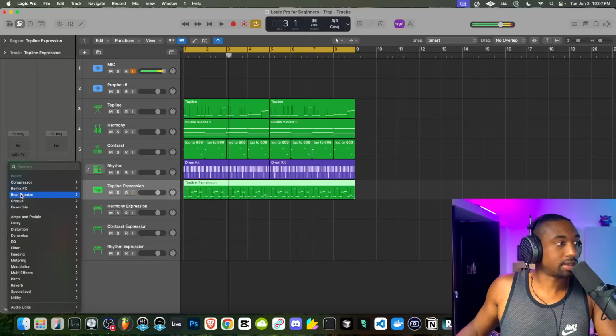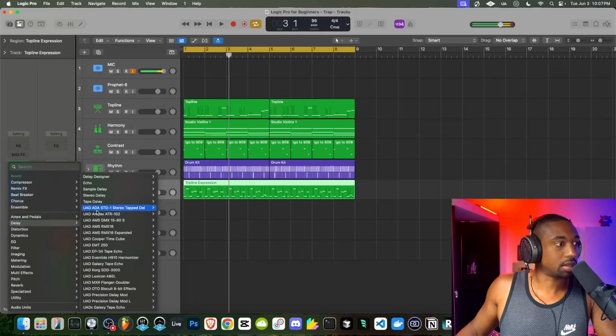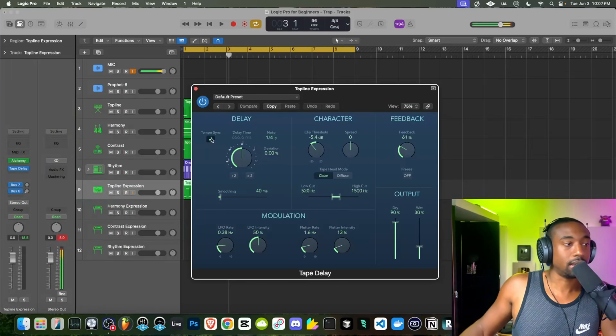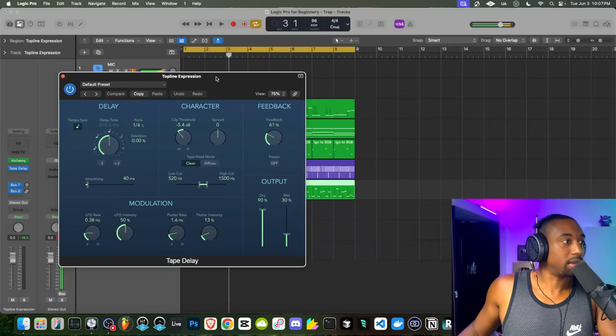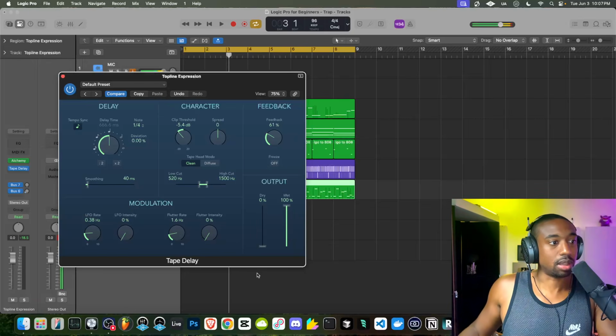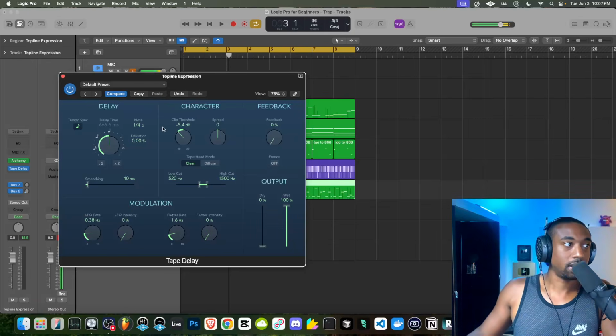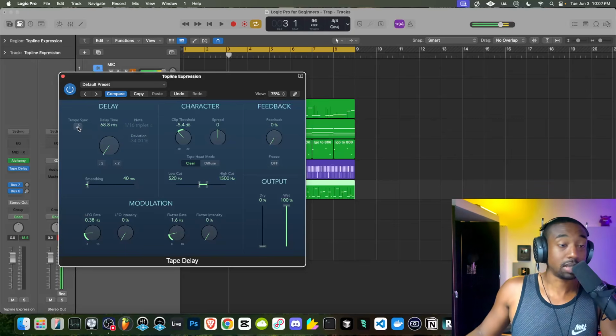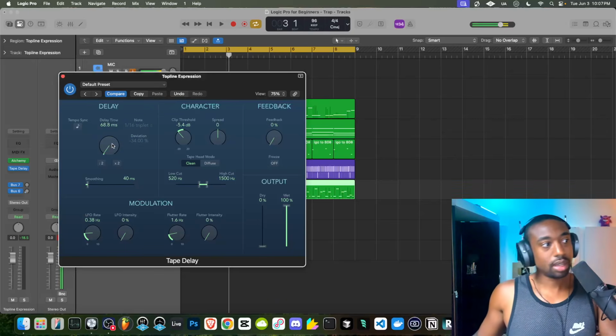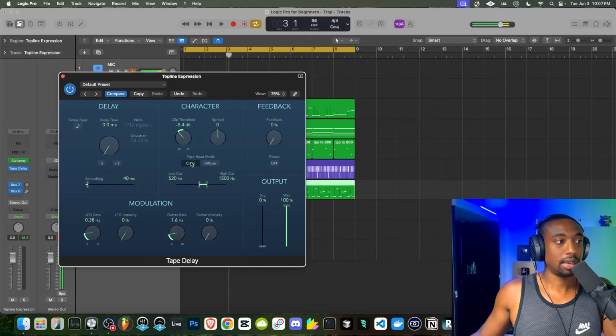Let's go to audio effects, and let's go to the delay section. Let's go to tape delay, and just follow these instructions here, guys. This is too hard to explain to a beginner. So just turn your wet level all the way up, turn dry level all the way down, turn feedback all the way down, and turn your delay time all the way down to 0. You have to turn off tempo sync for that to be a thing. So turn off tempo sync and turn it all the way down to 0 milliseconds.